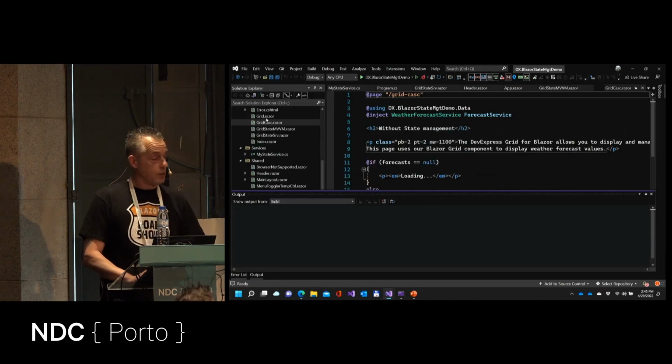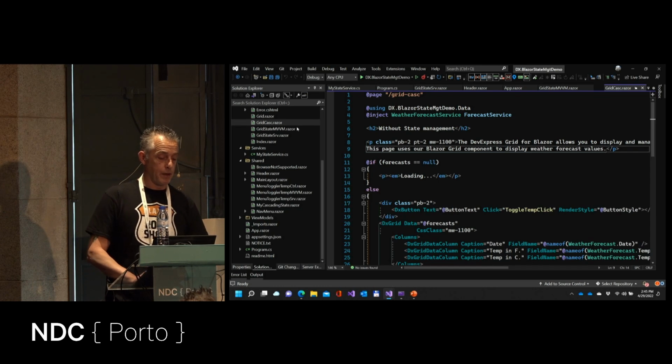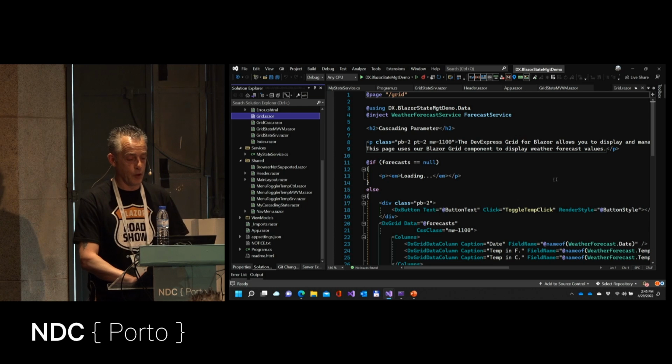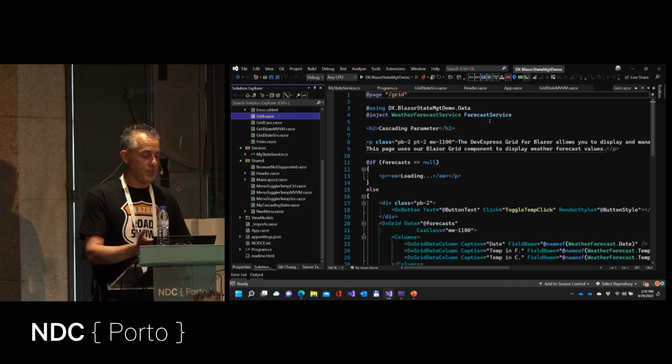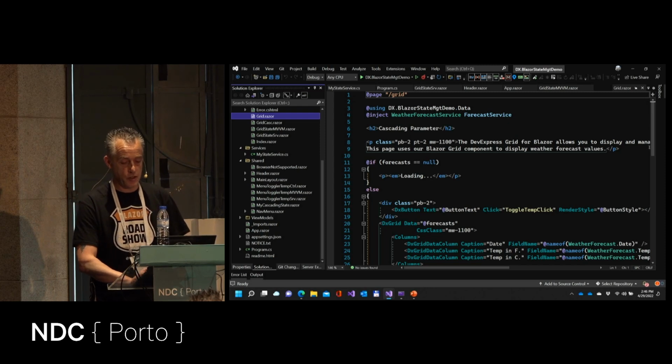If I switch over to Visual Studio, I have set up a couple of things here, and I've put in a bit of code. This is typically standard stuff. I'm injecting the forecast service, and I put in that button.